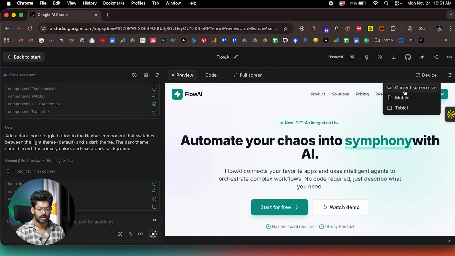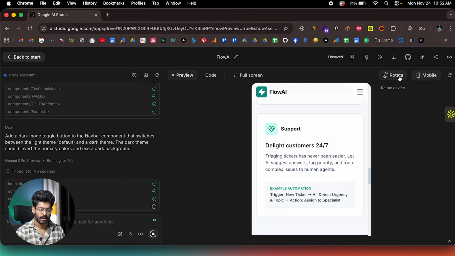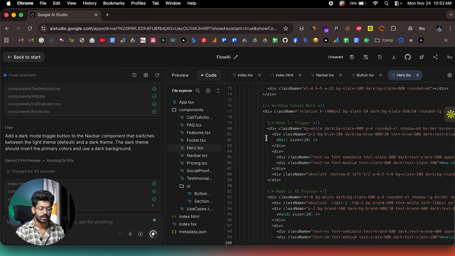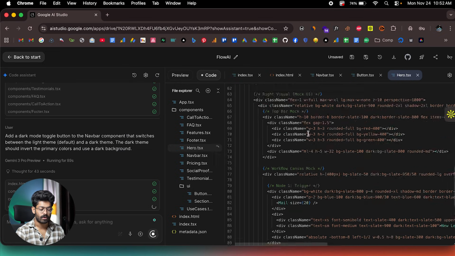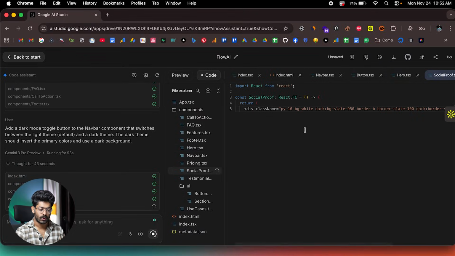And again, you have the option to check for mobile responsiveness. Yeah, everything is mobile responsive. You can rotate it. Okay, so pretty much everything works. And if you want to view the code for the app or landing page, you can click on this code option right here. It will open up this code editor interface, and you'll be able to find all the files within our project and also explore all the code as well.